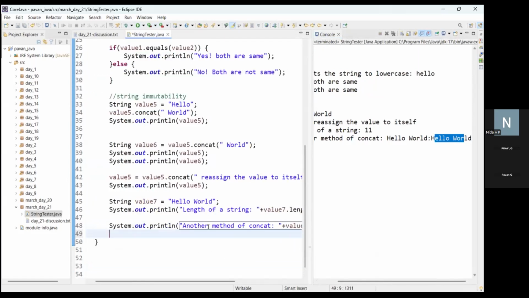Now let's say you want to check whether a character is present or not, or you want to fetch the character at the 7th position. So 7th position means 0, 1, 2, 3, 4, 5, 6, 7. Index starts from 0 only. 5, 6 is space, 7 is W, right? 0, 1, 2, 3, 4.